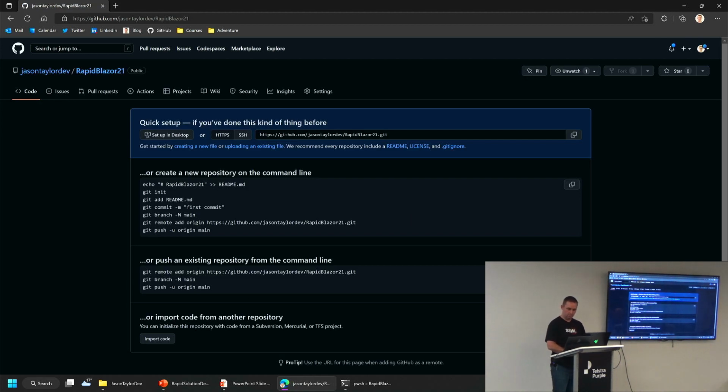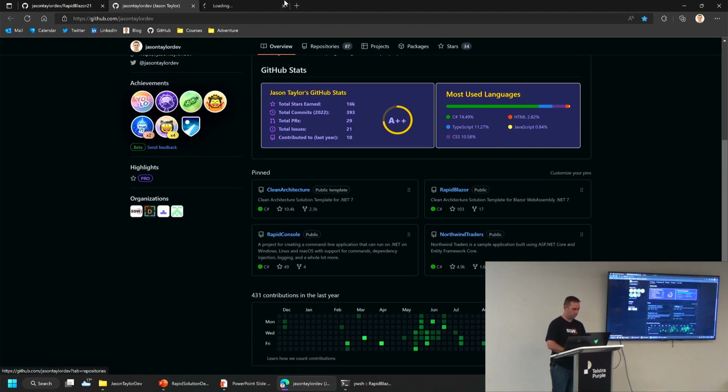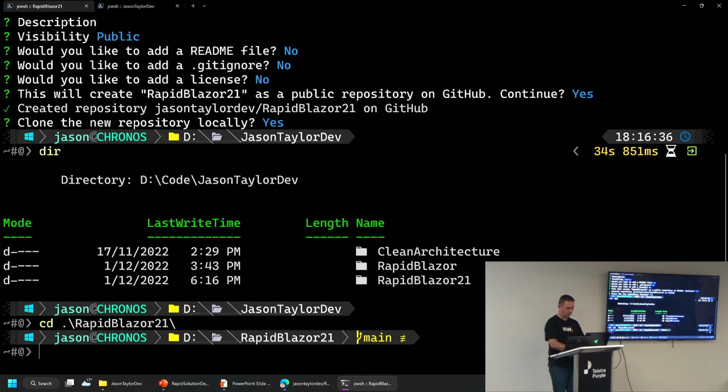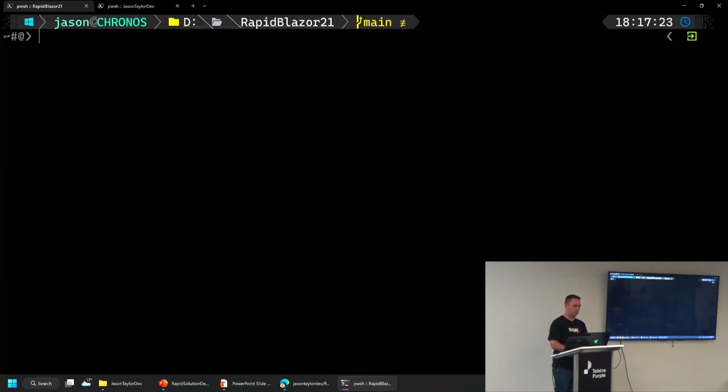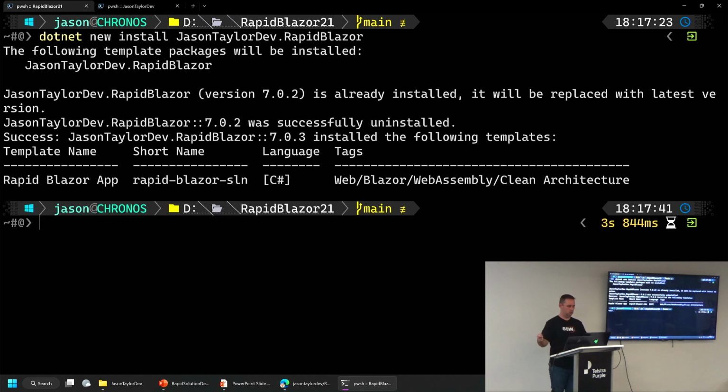So let's continue. All right, so I deployed a new version of the template earlier today. Let me just check to see if that's available. It should be. There's plenty of time. So 7.03, that's good. So we'll go ahead and install the latest version. To install the Rapid Blazor project template, I just type dotnet new install. Notice in .NET 6 to .NET 7, they dropped the double dash. You can just type install now. Then the package name, jasontaylordev.RapidBlazor. That'll install the project template. You can see 7.02 is installed, so that's getting uninstalled, and it's upgrading to 7.03, which had some minor fixes in it.